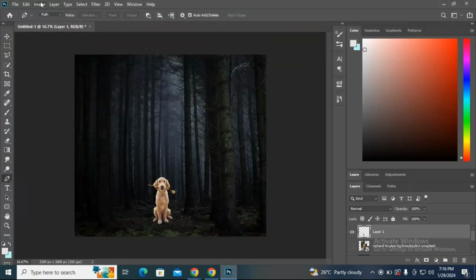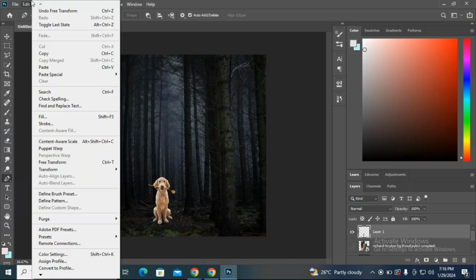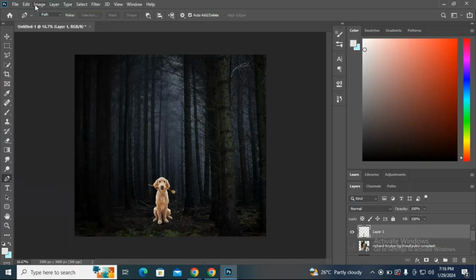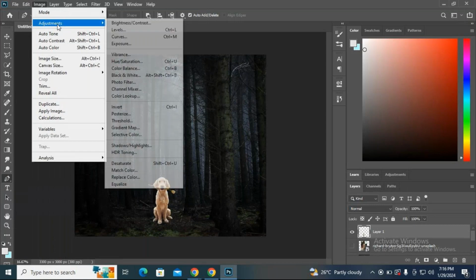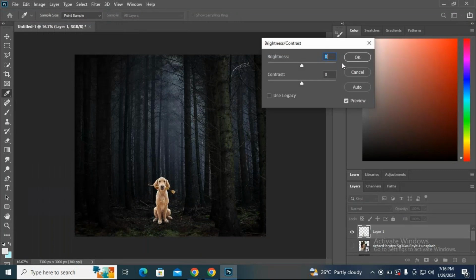So now just go to image menu. There go to adjustments and go to brightness and contrast. Just decrease the brightness and here also just increase the contrast, decrease.